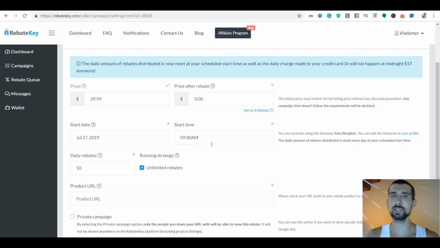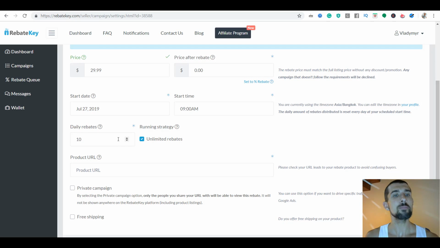But it doesn't really matter because it's gonna run like 24 hours, like a day, so it's fine, but just play with it. Then we have the daily rebates. For example, we wanna have like 5 sales generated through RebateKey for us. And we're gonna have it on, for example, not unlimited rebates. We're gonna just give away like 50 units through RebateKey.